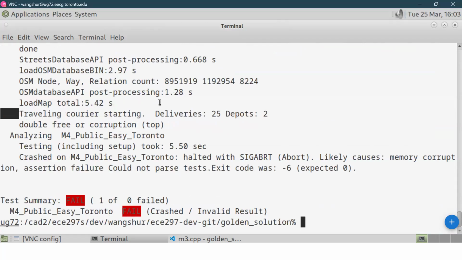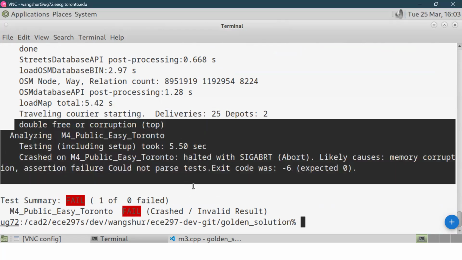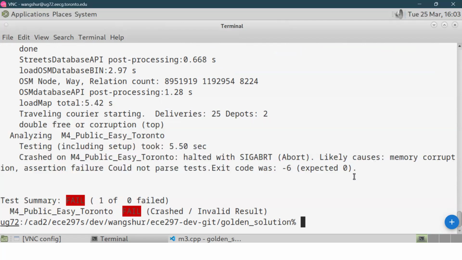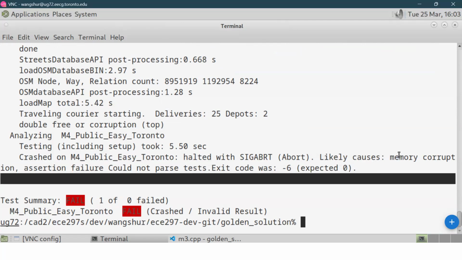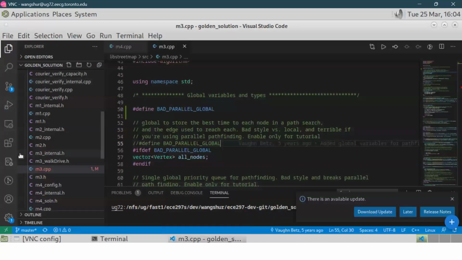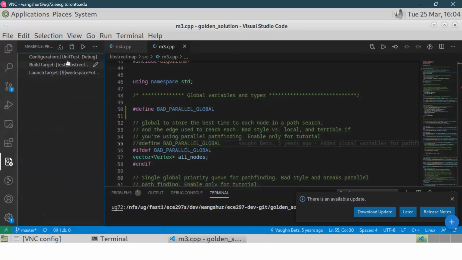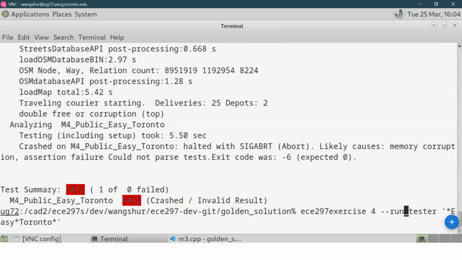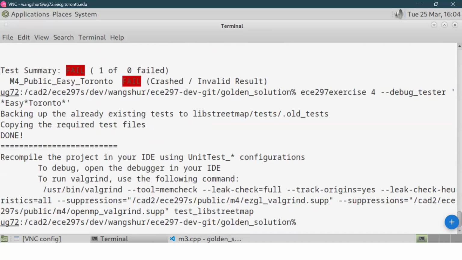So after traveling Courier starts, we get a double free or corruption, and it aborted. Likely causes: memory corruption, assertion failure, cannot parse tests. And generally how we fix this is we grab the debugger. So, debug tester.